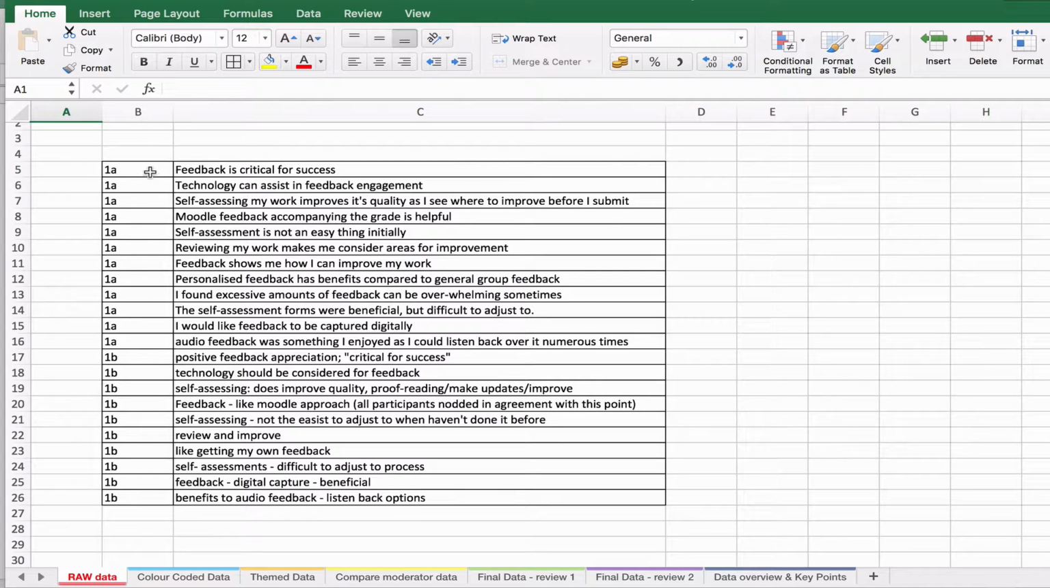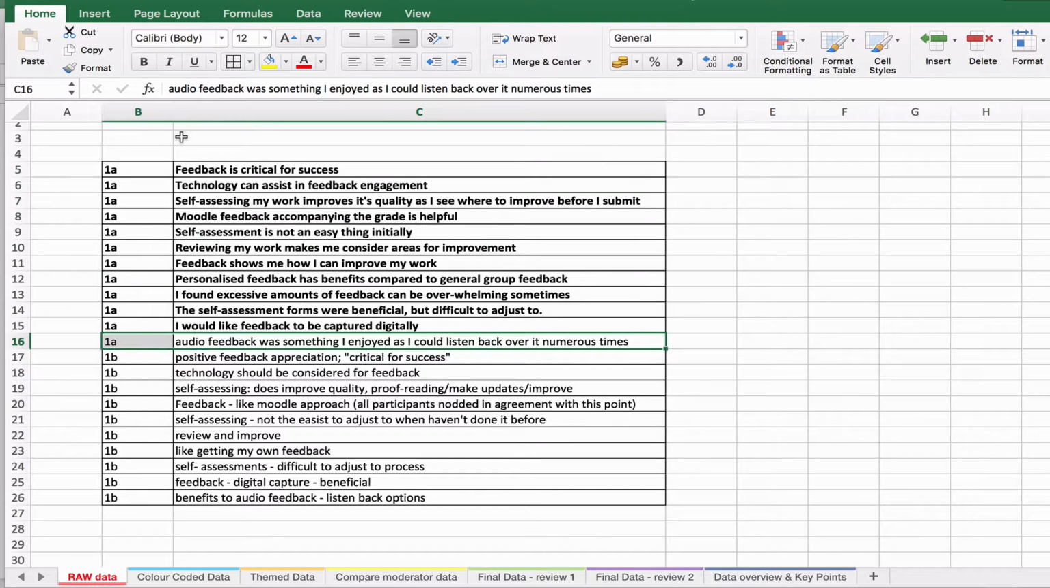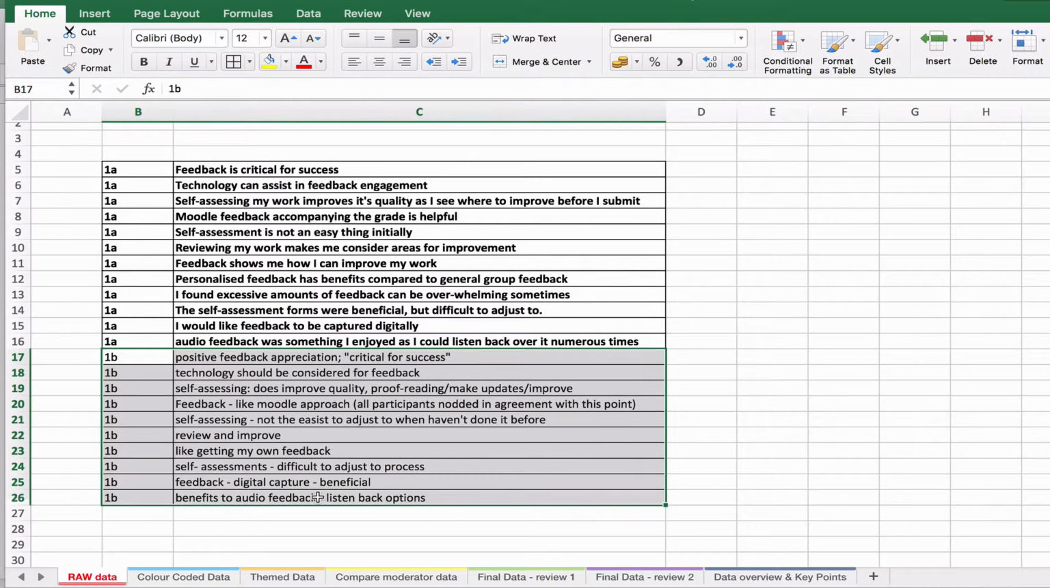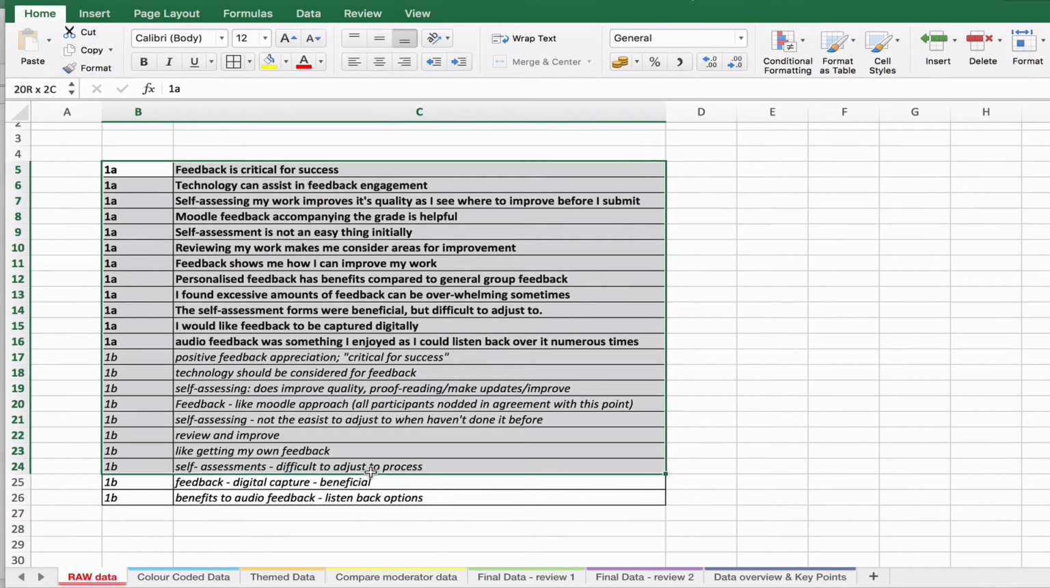So just for clarity, I normally take part 1 and I put it in bold, part 1A, so that I can clearly see which is from one moderator, and then the second one I might put in italics, so I can just differentiate both of those pieces of information. And when I have that done, I copy that data into a second tab. So you can see the tabs along the bottom.